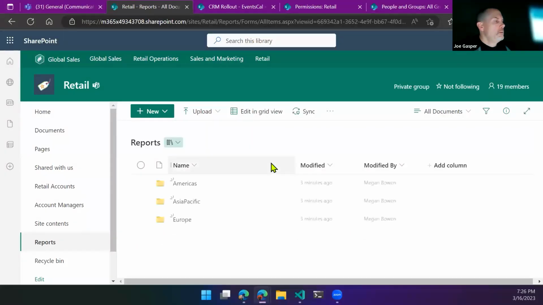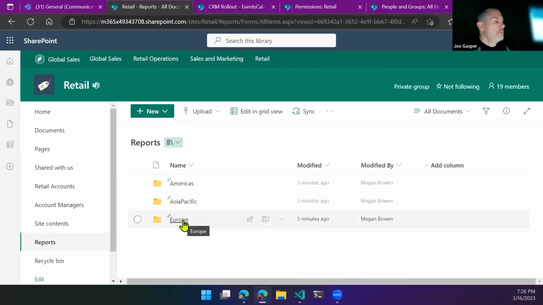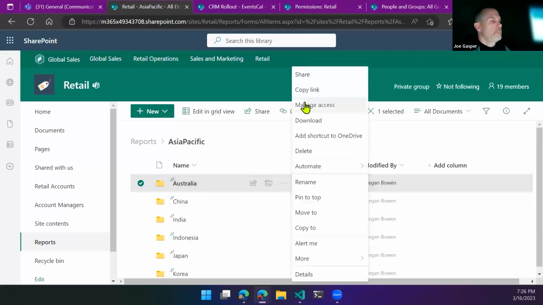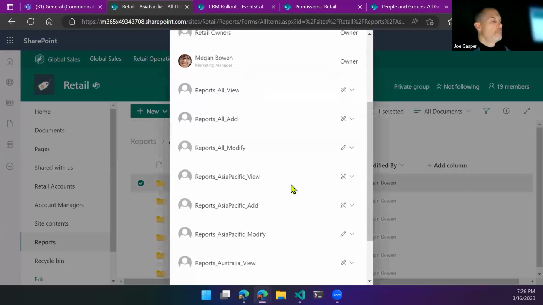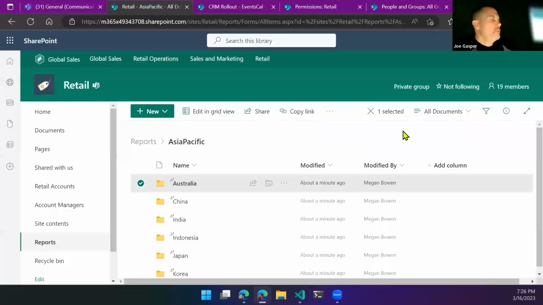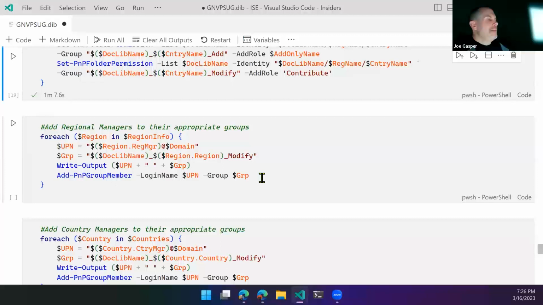Back to, let's try Europe. So there, this one is completed. Now we can see there's our Australia level permissions. That is working. And it's done. Let's add some users into these groups. We've got our regional managers. Let's get them access to their content.